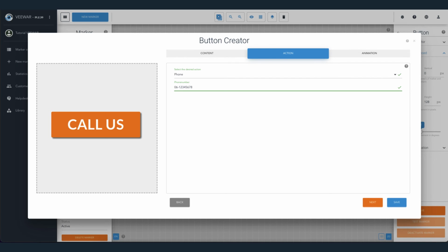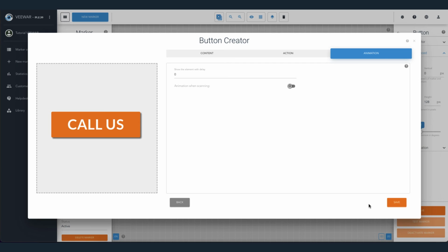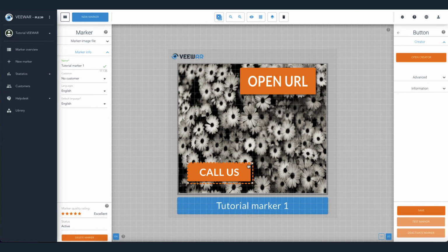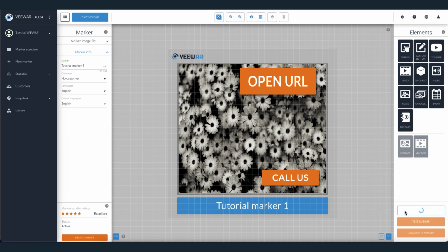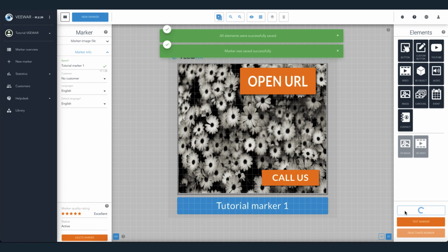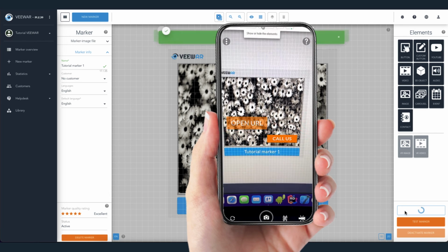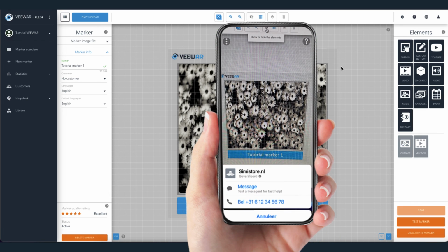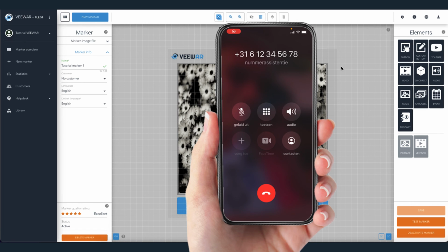This time, we won't set an intro animation, so you can click on Save right away. Also, now we are going to shrink the button and position it on the marker. Click on Save to save all data in the CMS. When the data has been saved, click on the Hide button at the top and you can scan the marker again with the VEEWAR app. If you now click on the new AR button, the phone number you have entered will be called.